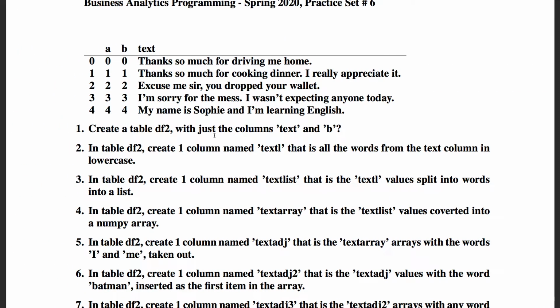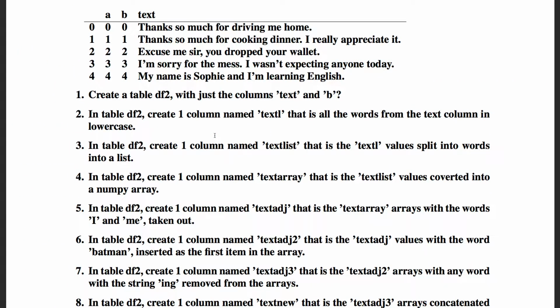All right, number 3. In table 2, create one column named text list. That is the textl column that we just created, with the textl value split into words into a list. So basically we want to create another column that has a list in it, and in that list will be words. Those words will come from the textl column.